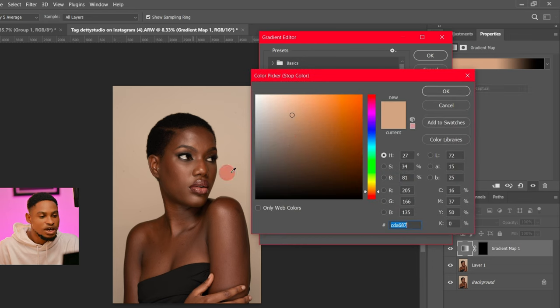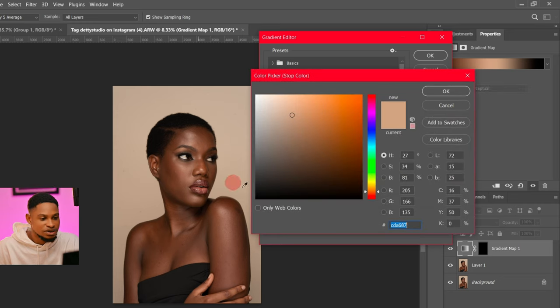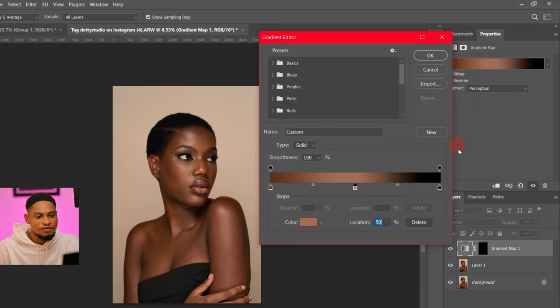So click on color. You just use your eyedropper tool and just select any part of the image you want to be a shadow. So I want this part right here to be the shadows. I'm going to click on it once and click on OK. And for the midtones, I'm going to click on this midtones right here. Click on color. I want this place right here to be the midtones. I'm going to click on it once like this. And for the highlights, I'm going to click on this highlight slider and just click on the forehead right here. And this place is going to be our highlights. And I'll click on OK.